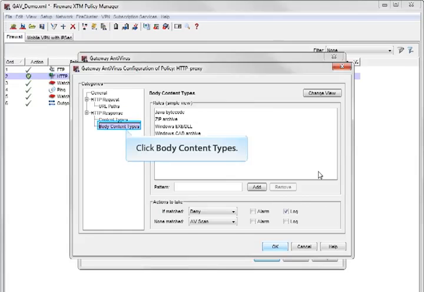Finally, I'll look at the body content types rule set. These rules match content based on the header within a file itself, not in the HTTP header. Use the body content types rule set to block file types you never want to see in your network. By default, there are several rules for file types that are generally considered to be higher risk. The default action for types that match these rules is deny.